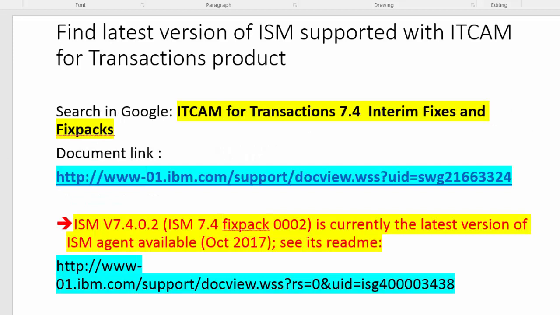Here in this slide, you will find information on where to find the latest version of the ISM agent currently supported with the ITCAM for Transactions product. If you search in Google, for example, on ITCAM for Transactions 7.4 interim fixes and fixbacks, you should find this document link. Currently, the latest ISM version available is 7.4.0.2, also known as ISM Agent 7.4 Fixback 2. I have also put here a link to the README file for this latest version of the ISM agent.